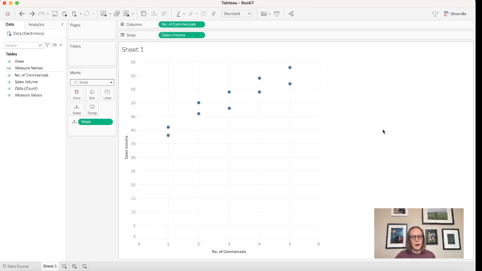If I had my horizontal axis being weeks, then maybe if I was looking at one of these variables over time, that might make sense to have a line chart, but here it would not make sense to connect those dots.